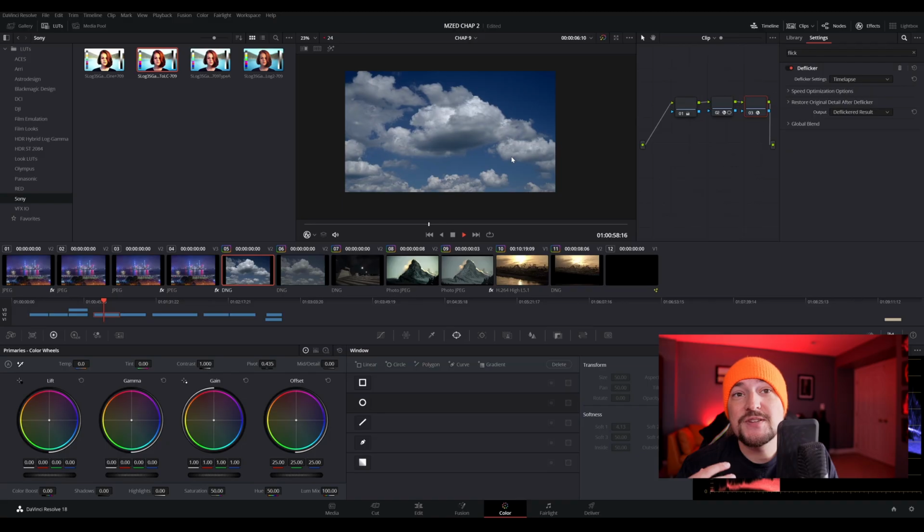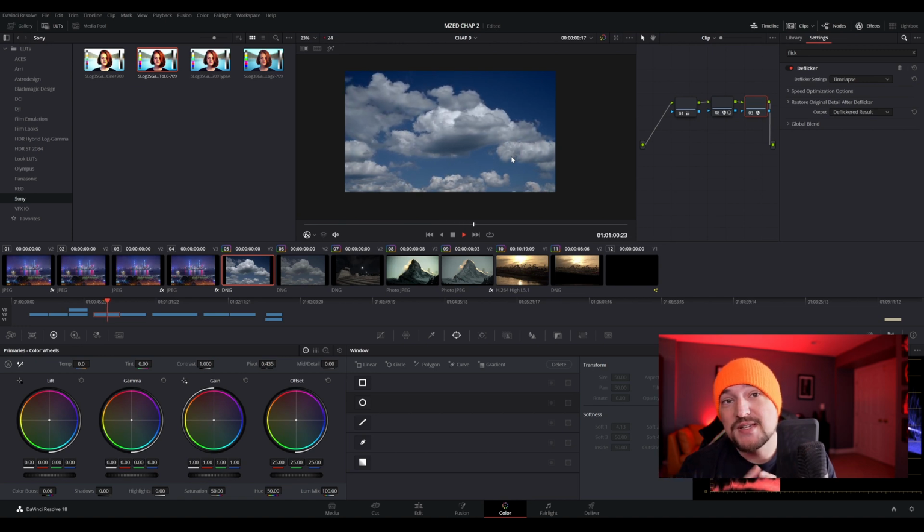So this is just a very easy way to remove an object. You can do this with dust specks. You can do this with birds. You can do this with people sometimes.